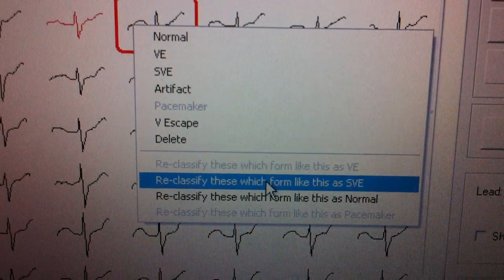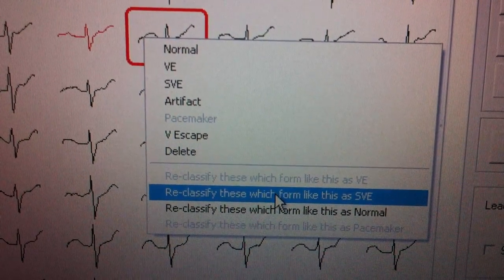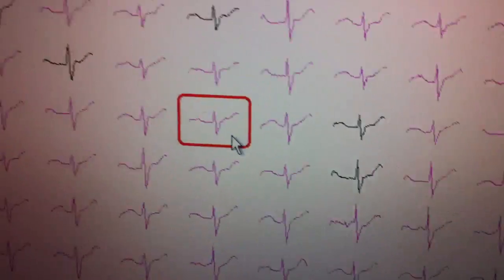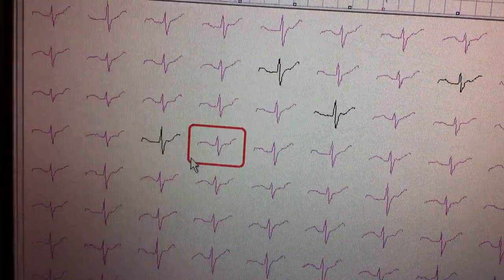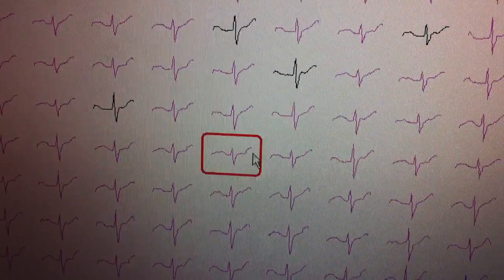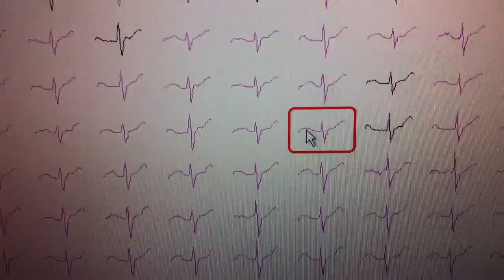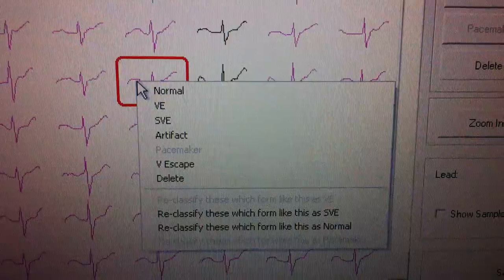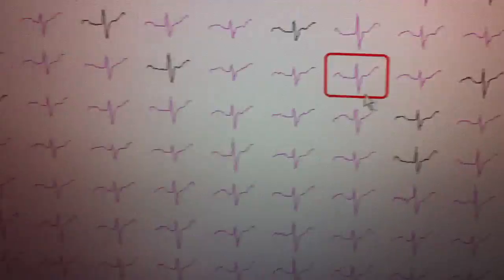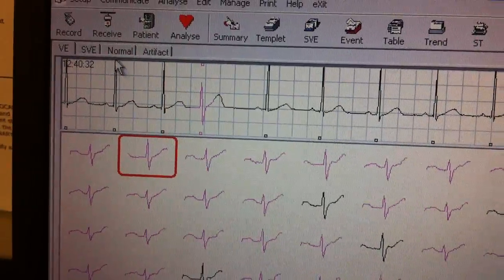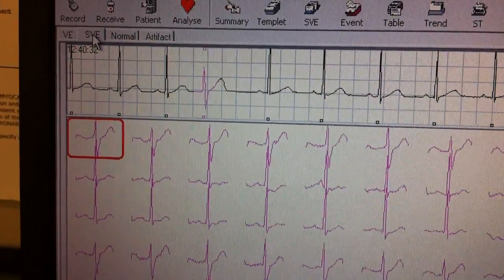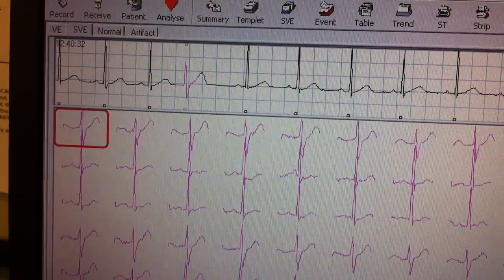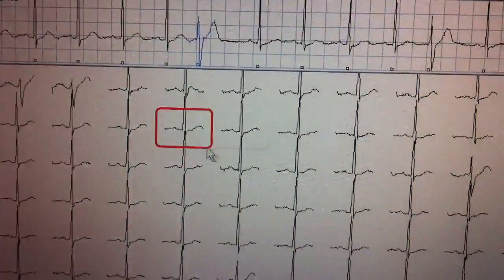Now what's called batch editing means if I click here, I can reclassify all these beats which form like this. And you can see now a great deal of these beats have turned to the supraventricular ectopic form. So it can be a quick and easy way of editing. And the same holds true for the different types of beats. I can do all my editing this way, as well as normal.